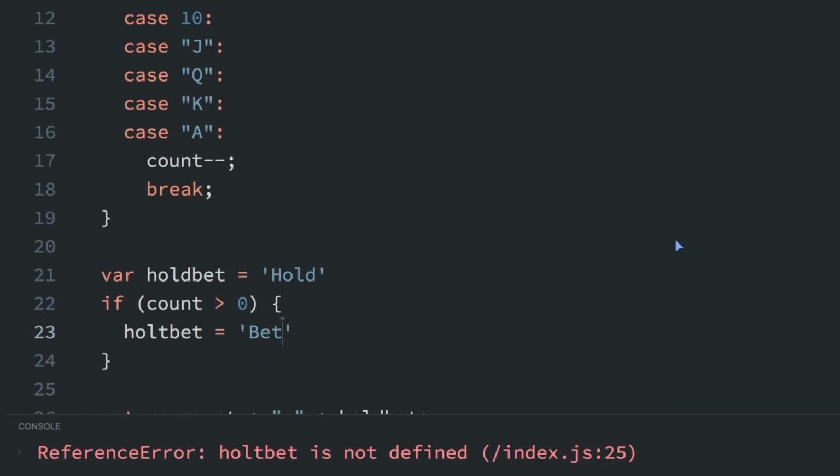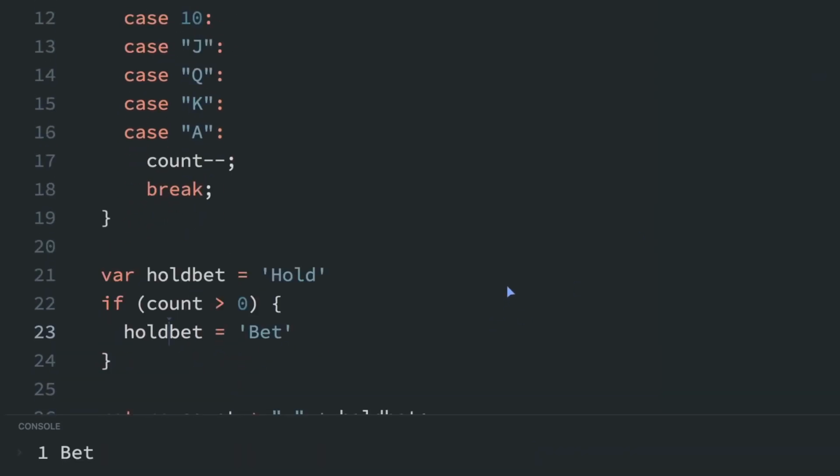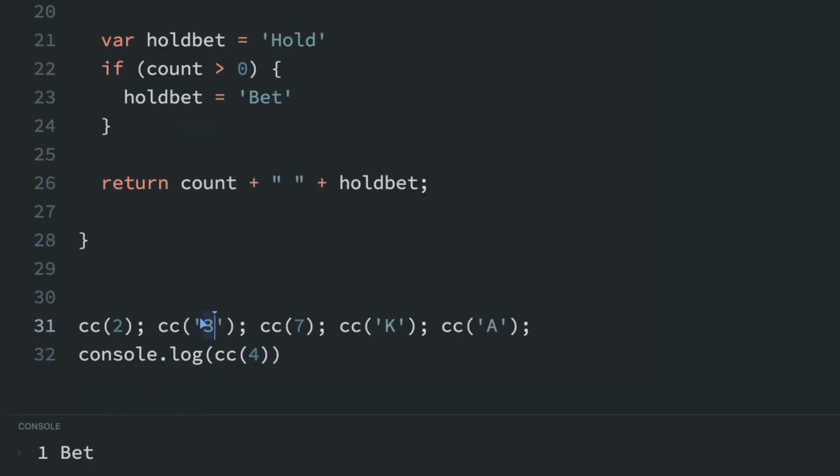Hold bet is not defined. Well, we have it right here. We spelled that wrong. So instead of the misspelled name, that should be hold bet. Okay, in this case, we're going to bet because we had a bunch of positive numbers and then negative numbers. But if we change this to K, and we change this to 10, let's see what happens. Now we're going to hold.